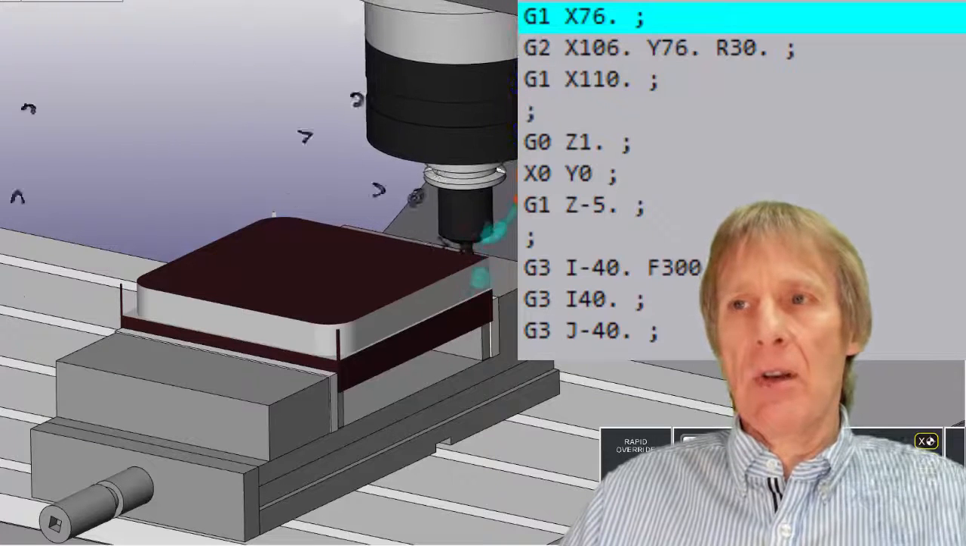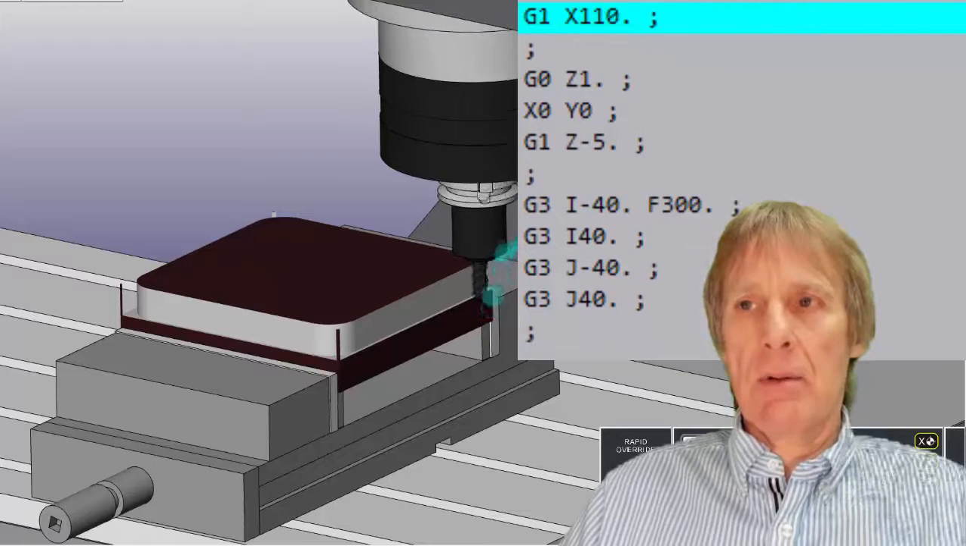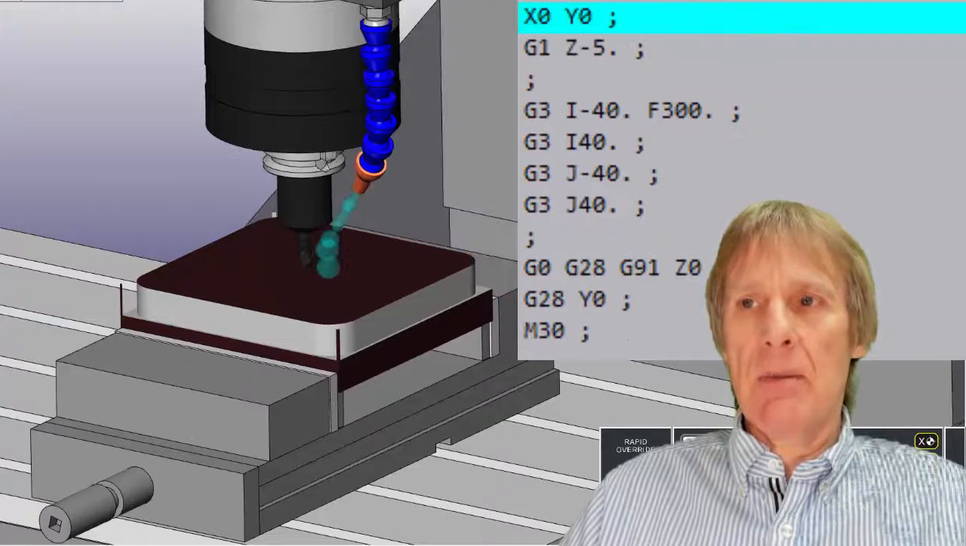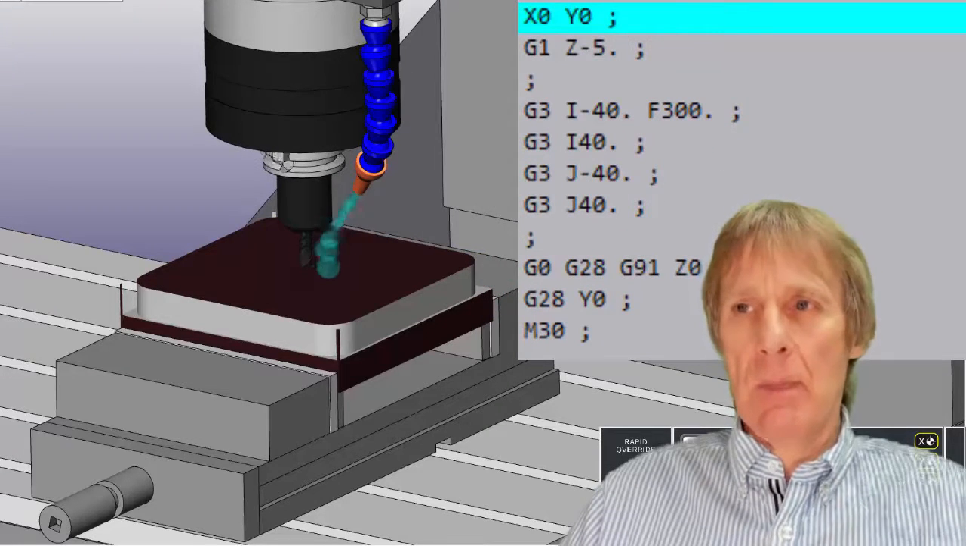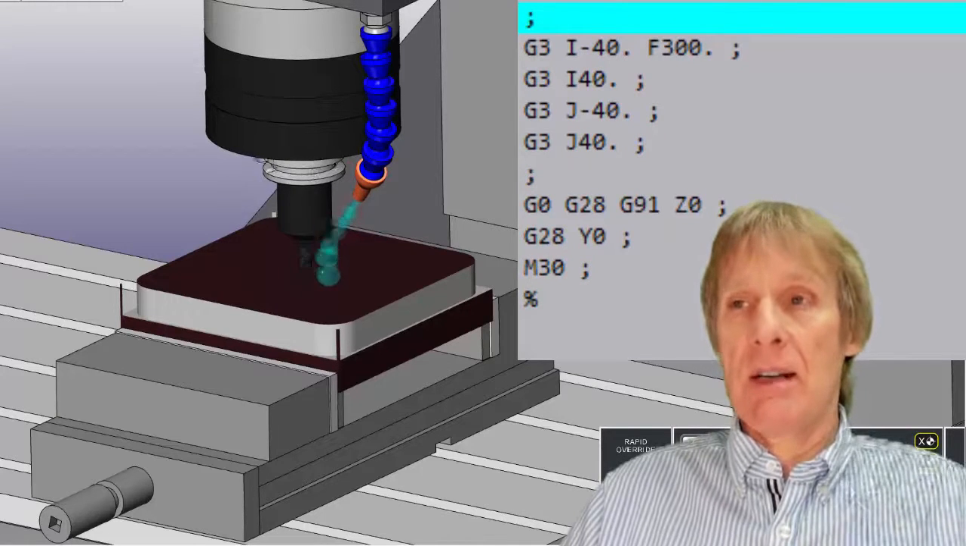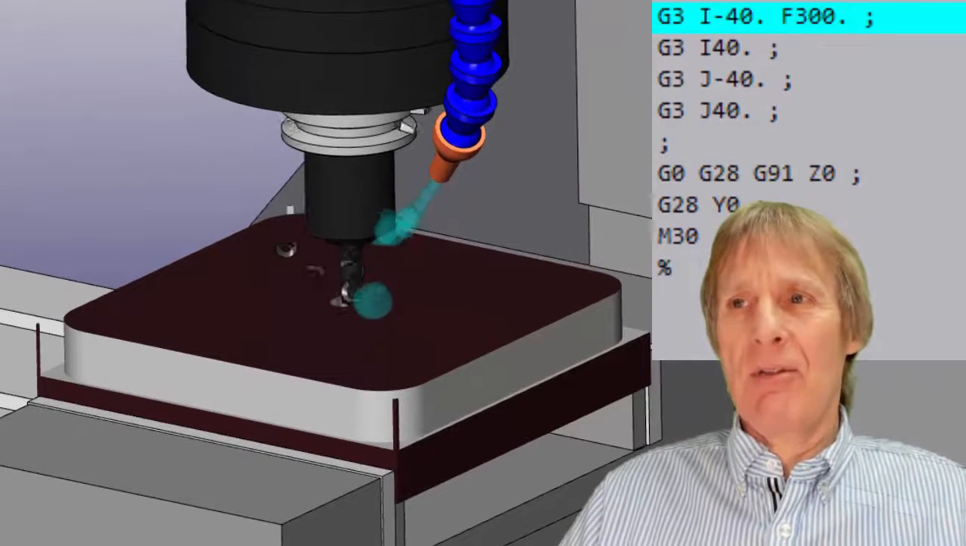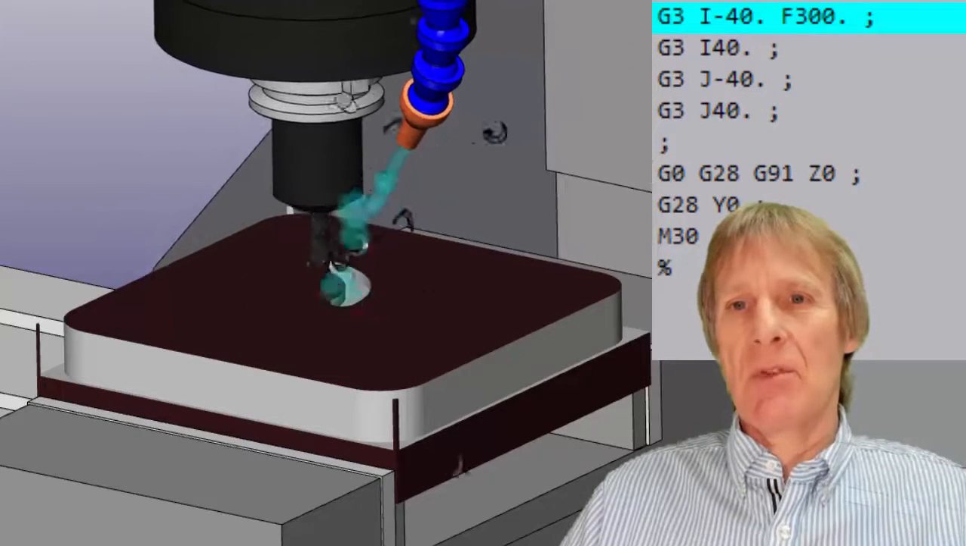And now I've got another end point and a clockwise radius, and then I'm coming off. Now I'm going up in the air. I'm going to the center of this component, and this is how we do a full circle. I'm not explaining all this to you, but the idea is I'm demonstrating that you can quite easily do a full circle. And that 40 is the radius of this full circle.